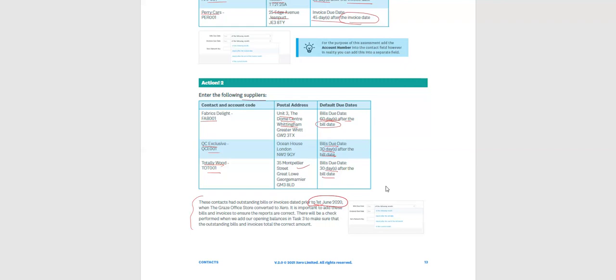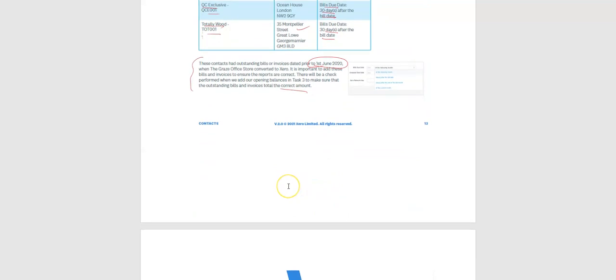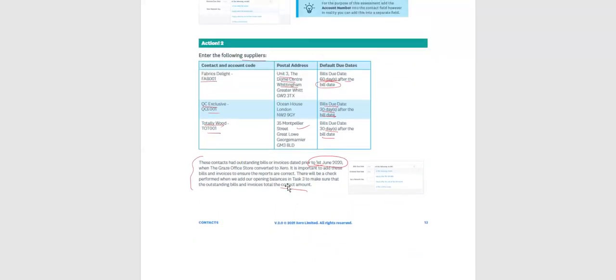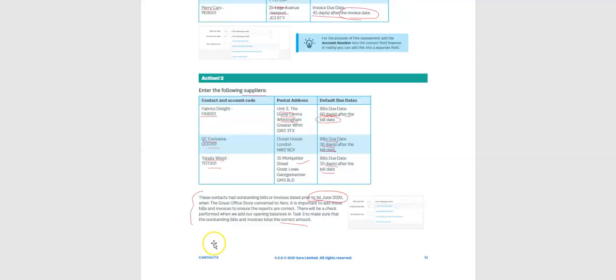So when I'm going to start using the accounting software, I have to input this as opening balance. When the Grace Office Store converted to XERO, it is important to add these bills and invoices to ensure that reports are correct. There will be a check pro forma in the tax 3, so you're going to check is it correct or not. Obviously all of this will give me the correct balance, how much is coming from the previous period. So let's have a look on the software, how can I create all of this contact, the customer and the supplier.